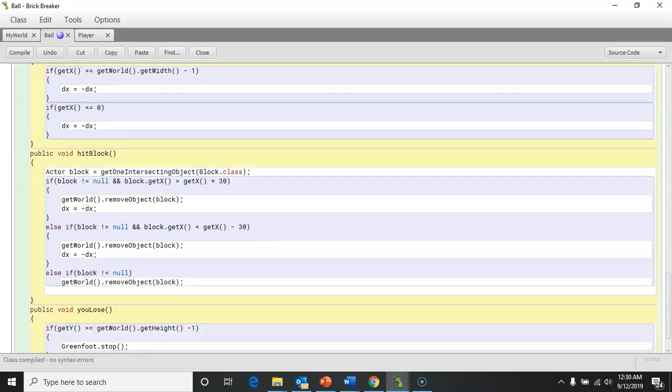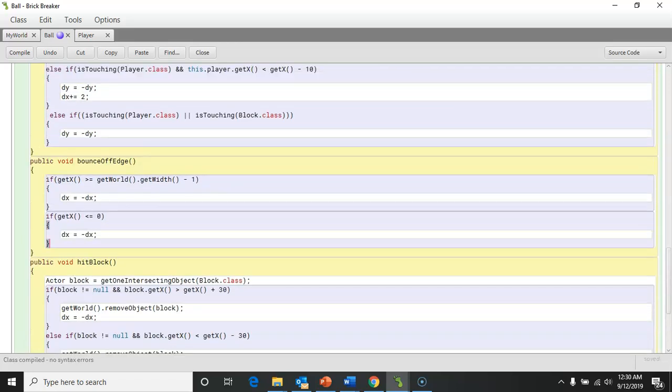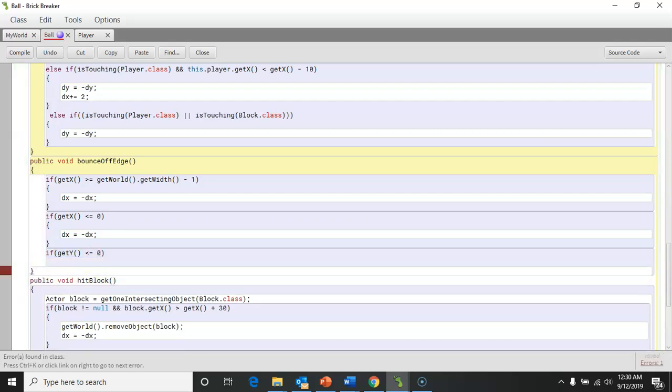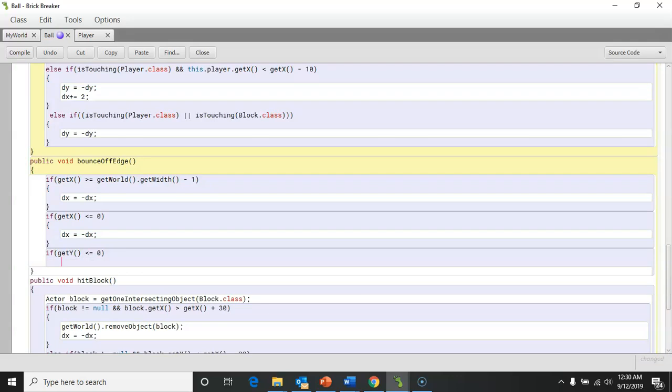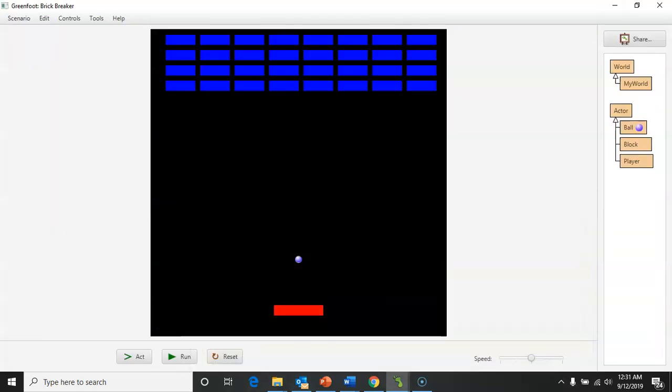Okay, and then if it hits the top, we can add this to the bounce at edge. If get y is less than or equal to 0, we actually don't need the curly brackets. We can do dy equals negative dy. So it flips our y path, so that if the ball gets stuck back here, we're bouncing.